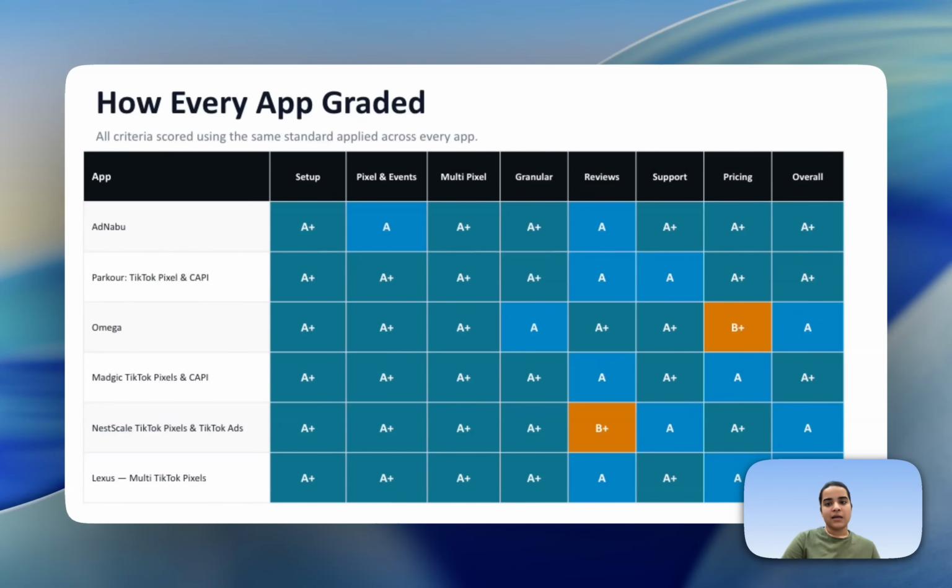On support, AdNabu, Magic, Omega, and Lexus all earn A+. Parker and Nest Scale earn an A. On pricing, AdNabu, Parker, and Nest Scale all earn A+ for being completely free. Magic and Lexus earn A with free plans and affordable paid tiers. Omega earns B+. The $35.99 per month ceiling for unlimited events API is the highest price point in this set. Overall, 3 apps earn A+, AdNabu, Parker, and Magic, and 3 earn A, Omega, Nest Scale, and Lexus.